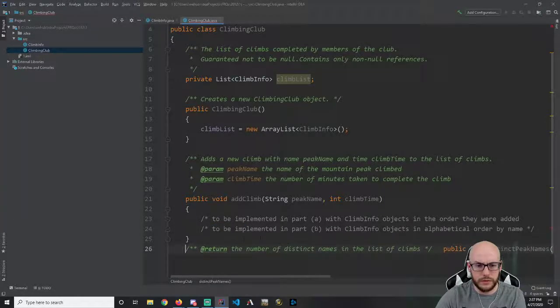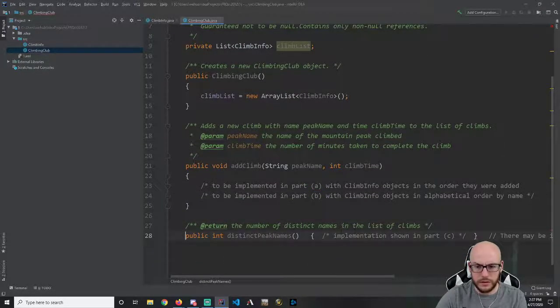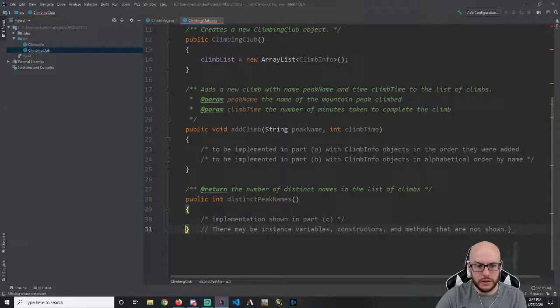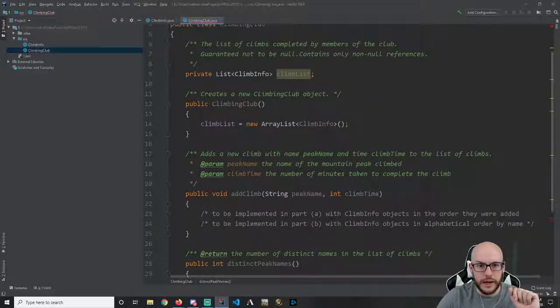This is kind of different. We see a part A, a part B, and then this is going to be part C. Interesting. This is a little different. Okay, so I have this all brought in.